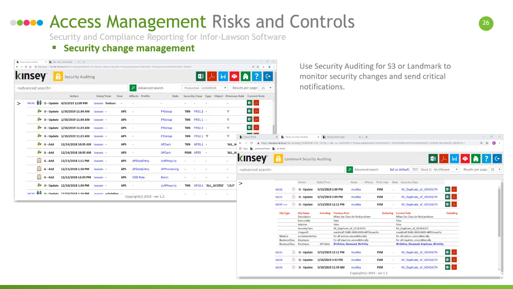This is our monitoring tool for what changes in security, and I can put notifications. So if you're worried about a rule change on HR 11.1, anytime that happens, I can send an email notification out and say, hey, HR 11.1 was changed in this security class. You ought to be aware of this. So I can see what users are impacted by that. We can monitor all those and actually have these notifications sent out. And this is both the S3 and the Landmark screens.